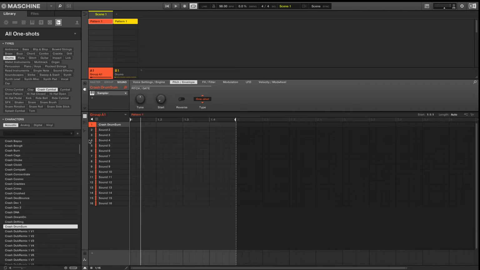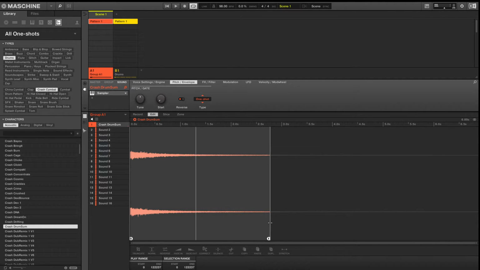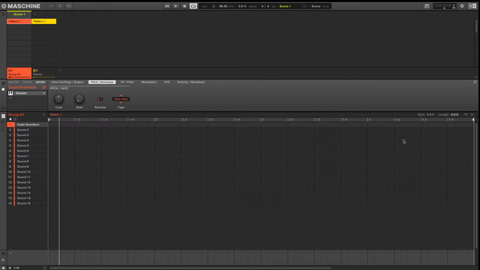With us being in the sampler module, all you have to do is hit the reverse button within the pitch/envelope page. And depending on the length of your sample, you'll probably want to adjust the start and end points within the sample editor. The main problem I face when using the sampler is lining up the riser with the rest of the track.